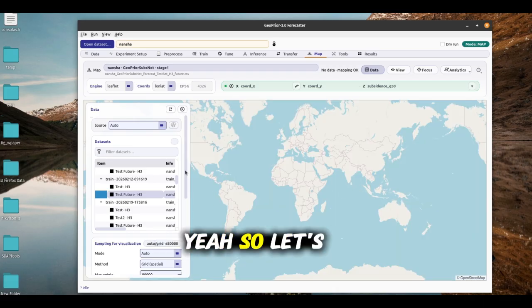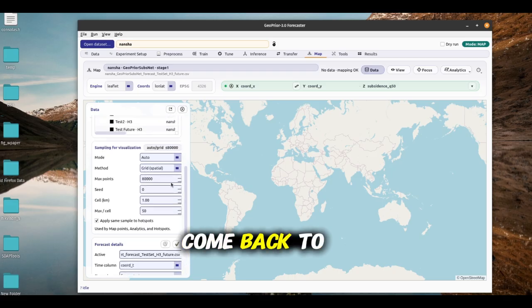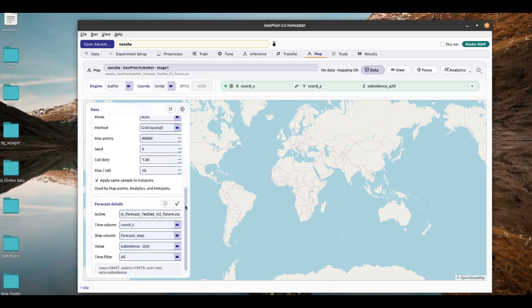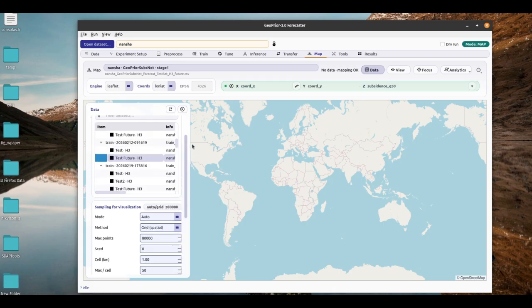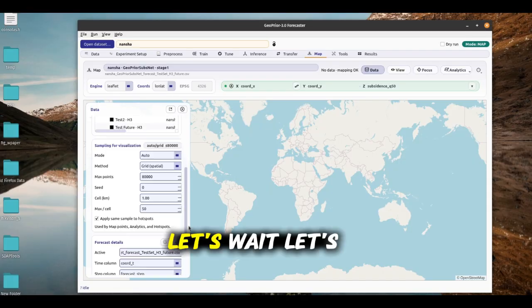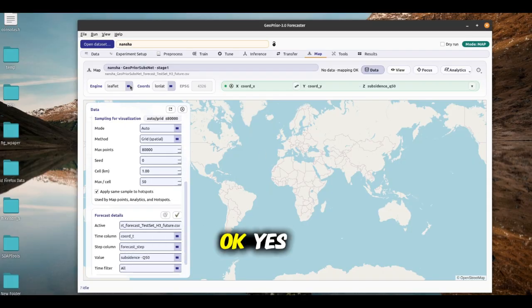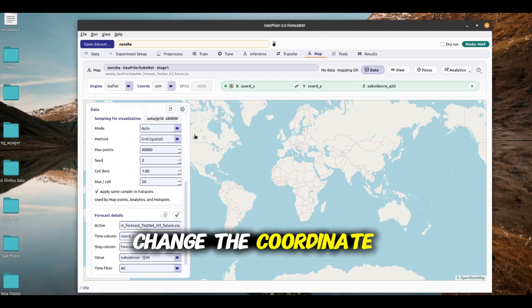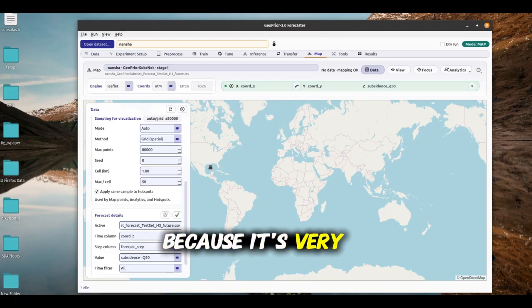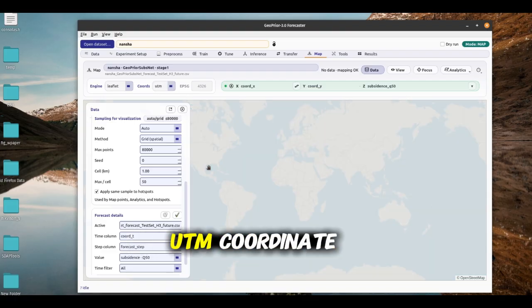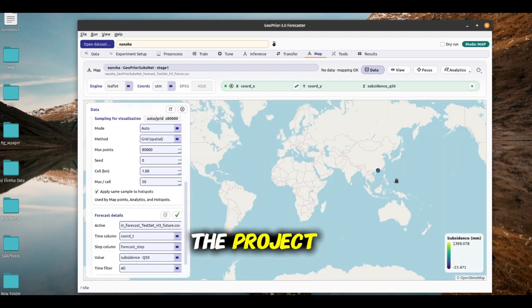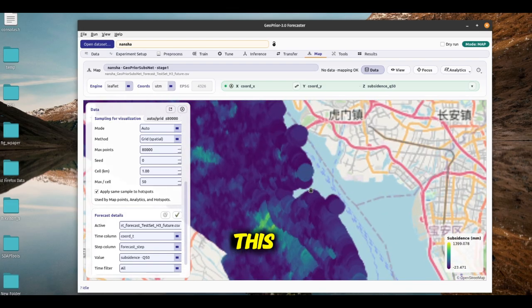Yeah. So let's wait a bit and you will see the map. Okay, yes, because you didn't change the coordinate, let's change the coordinate first because it's very important, because our data is on the UTM coordinate. So we need to change the coordinate also to update the data and see the plot. Now you can see that the plot has been done. So we just have to feed the data like this. You can see, okay. So the map is here.